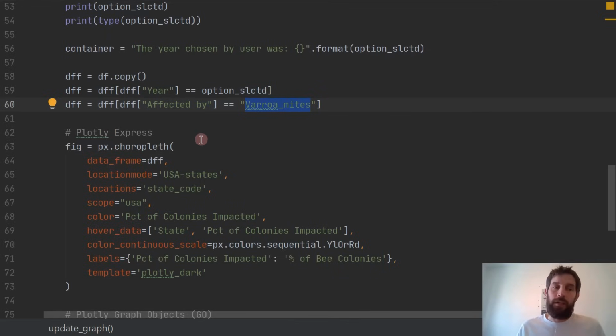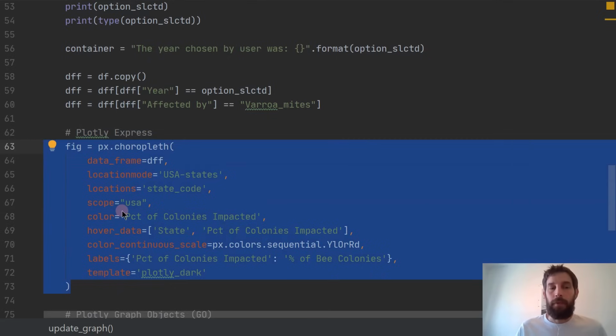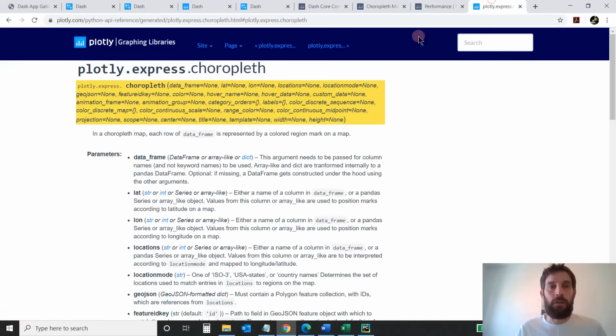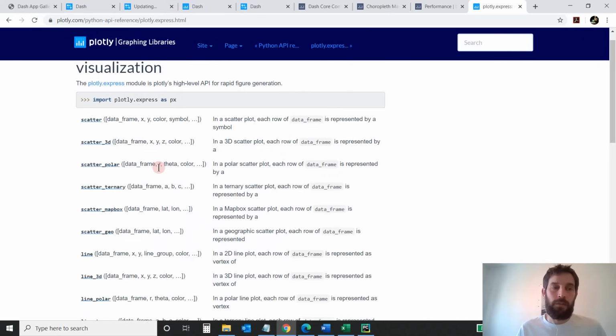So now I have my filter data frame, and now I'm ready to use Plotly Express to build a choropleth map. All these parameters for Plotly Express inside the choropleth map, you can see in the documentation here, also below the video, choropleth map. Actually, let's go one back. Go here to Plotly Express. I'm going to share this link in the video.